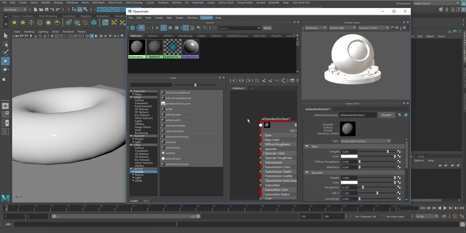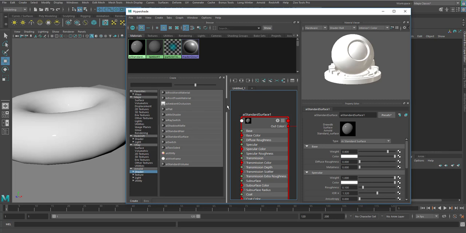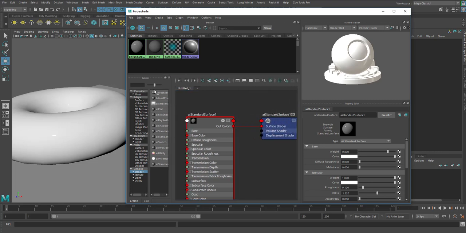Okay, so now we've done that there. And just in case you're working with your Hypershade and you cannot find any of these things, if you go over to Window, you're going to be able to bring them all up. Okay, good. So now we have actually assigned this.